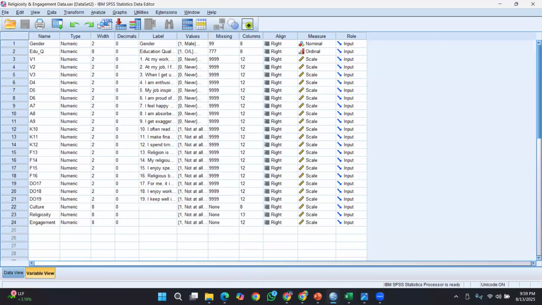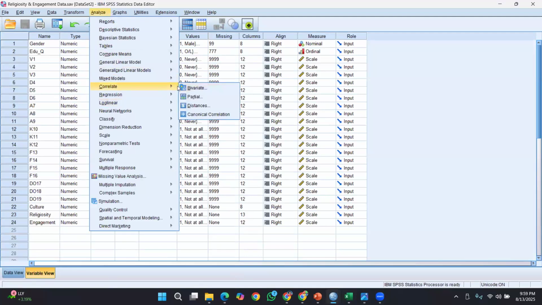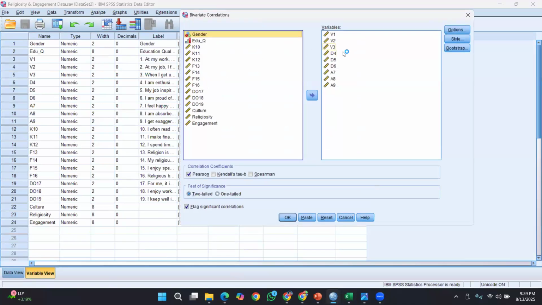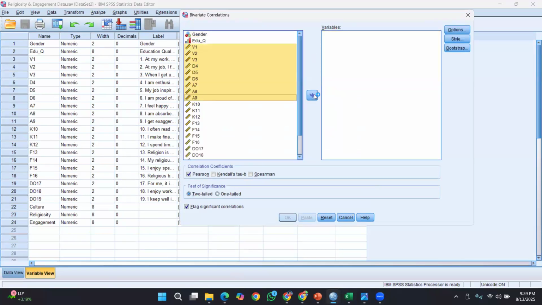Right, it's very simple. Analyze, correlate, bivariate. Correlation is a technique which is used to explain two attributes of a relationship, whether the relationship is positive or negative. That is one thing usually done in different contexts in different ways. That is the correlation between these two variables.